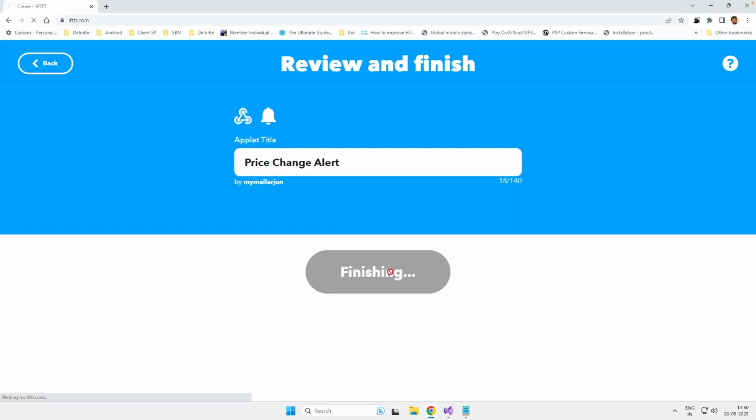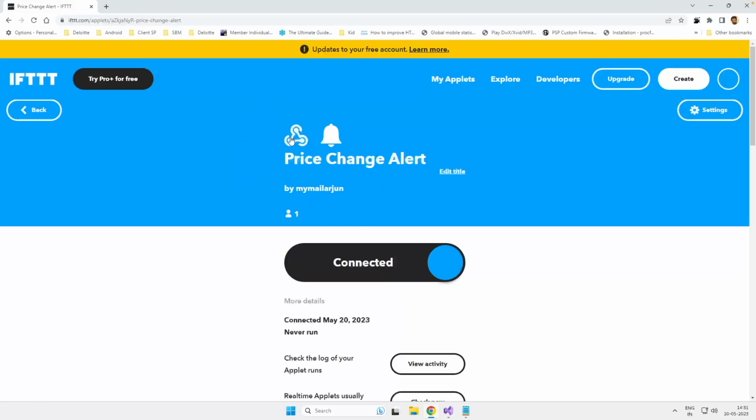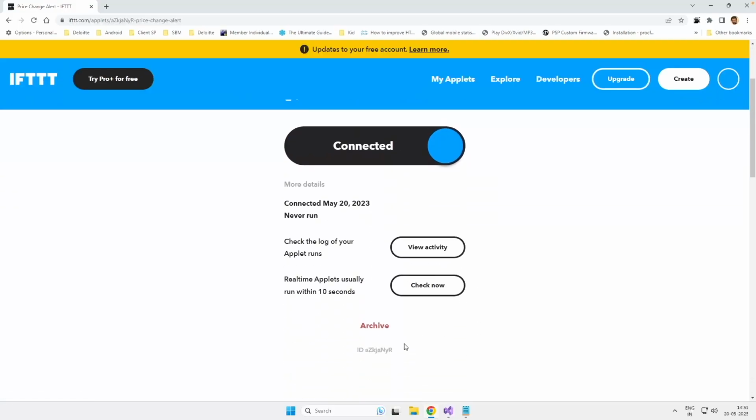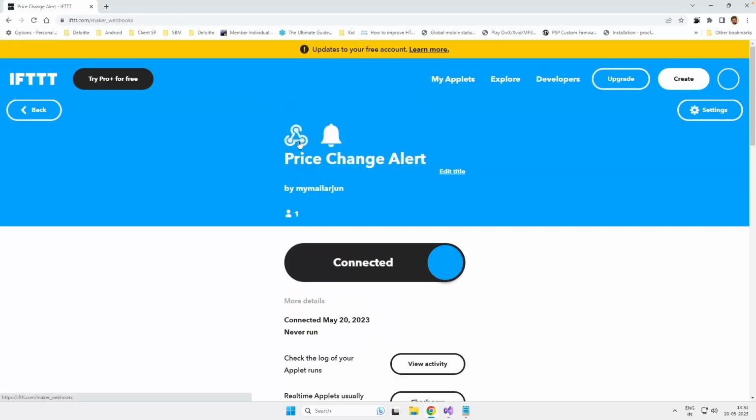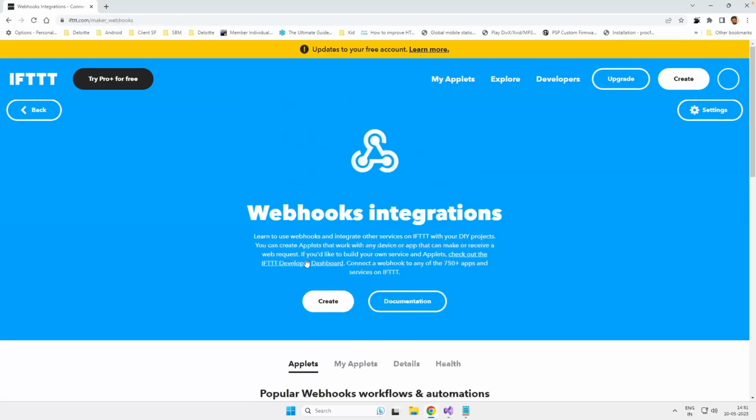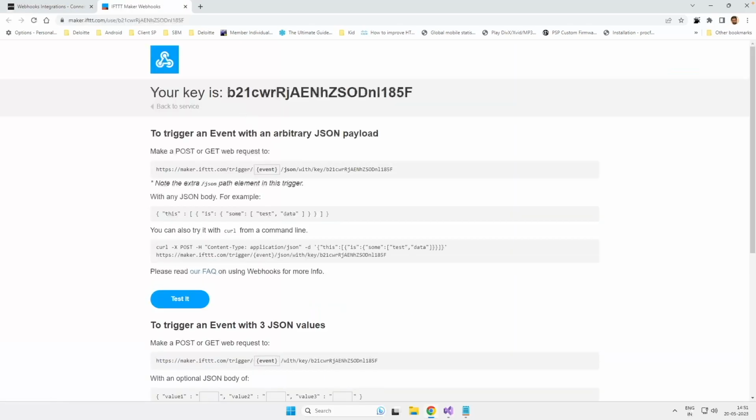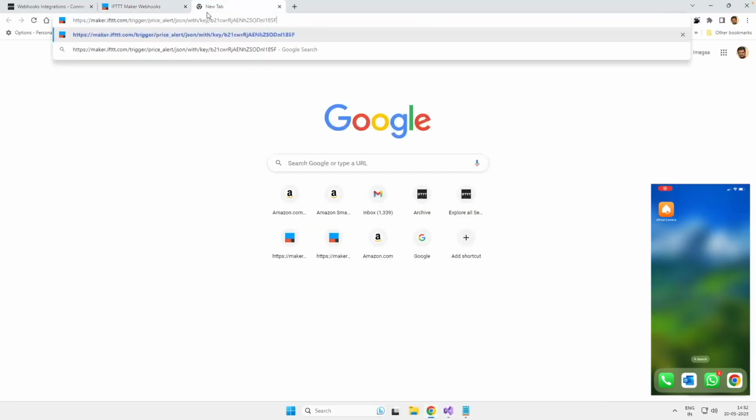Once you hit finish, the only thing remaining is configuring your webhook. For that, you can click on the webhook icon on the top. It will take you to your specific webhook integration page. On the documentation page, on the top, you will see your key. This is your unique account identifier, and the event name. The event name needs to be the name that we just created, which is price underscore alert. Don't worry, I've changed the key, so even if you see this, it's not a problem for me. You can go ahead and hit this.